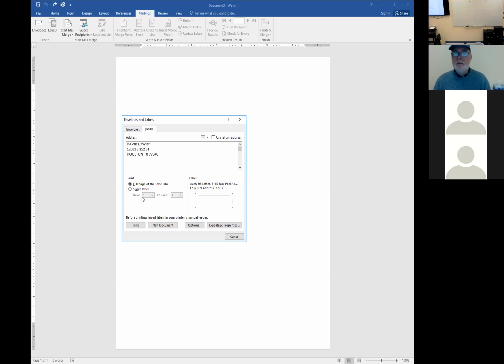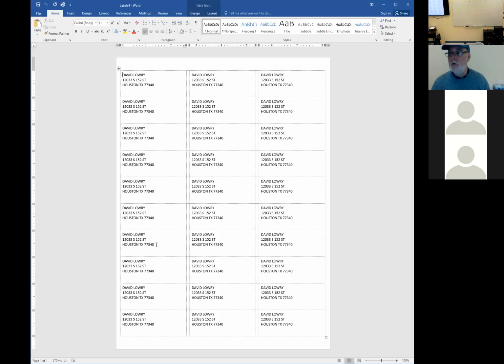All right, so I now have an address in here. In the one that you're doing for the homework, there was an address already in the document, and it would have pulled that in and put it in the address box here. I'm going to select print a full page of the same label and hit new document. There it is. So we now have a new document that's an entire page of David Lowery.